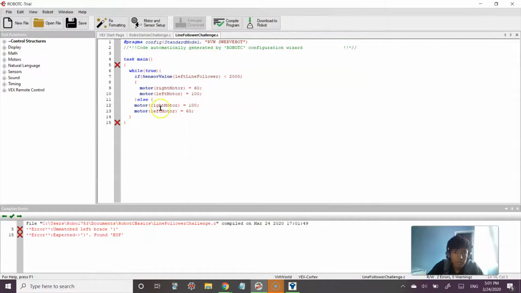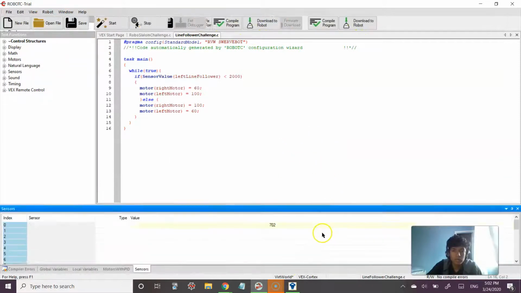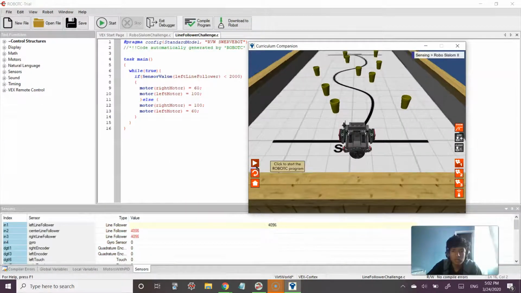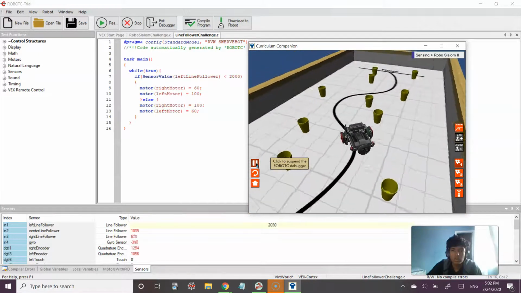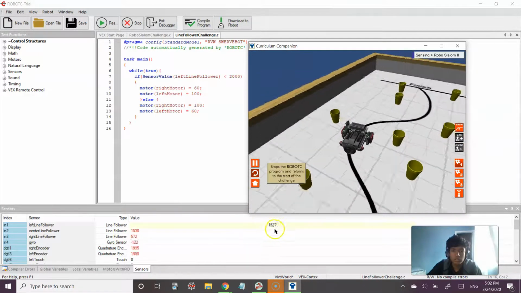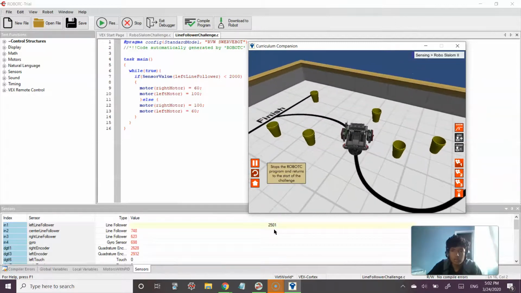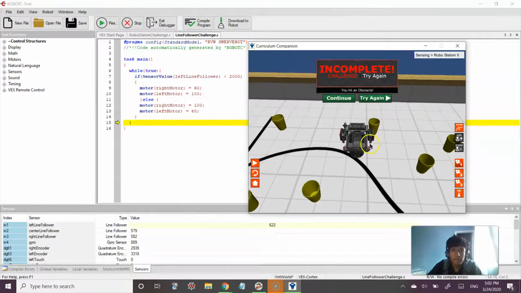Oh, I forgot to make a closing bracket for this. Okay. And let's fix formatting, make sure everything's set up. Download to robot. Okay, yeah, seems to be no bugs. Okay, so it's sensing the line and it's turning. You can see the numbers that it's portraying here. Oh, okay, I think it might, oh, okay.